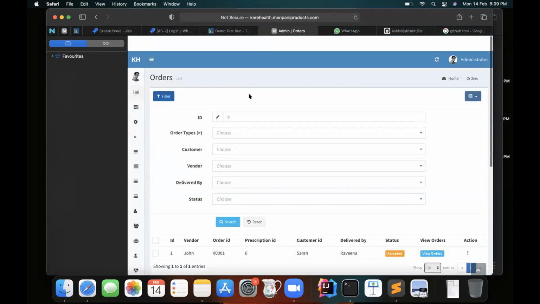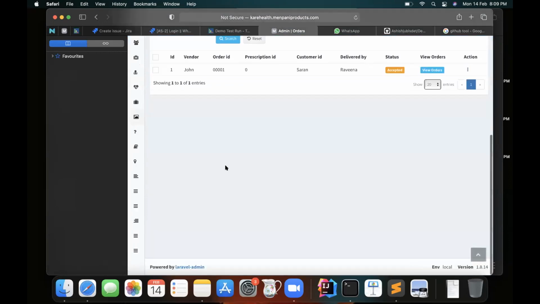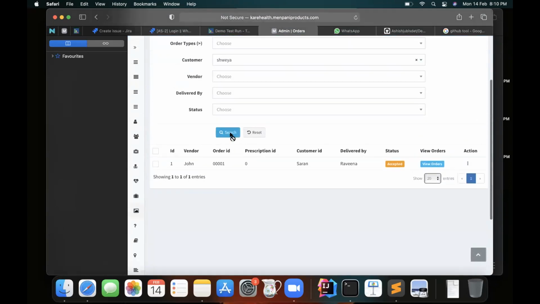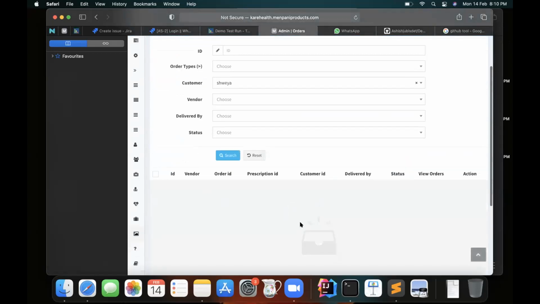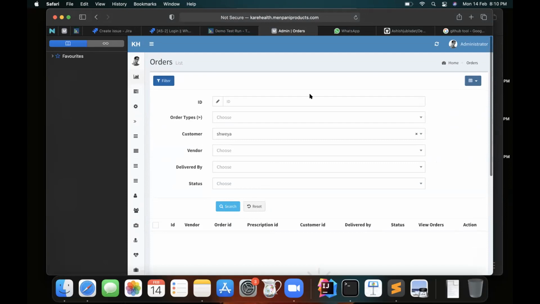Second, customer name. Click on search. Okay, then nothing is coming. So we were asked to verify whether a customer named Saran is present in the table or not. Can anybody just show me one feature file?